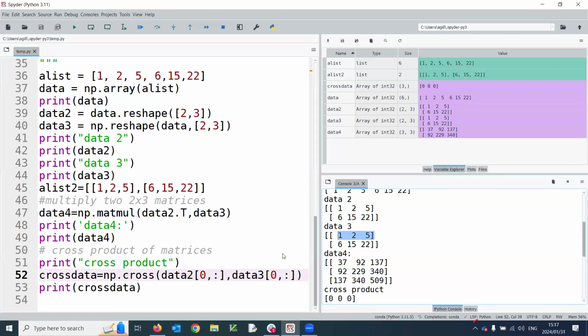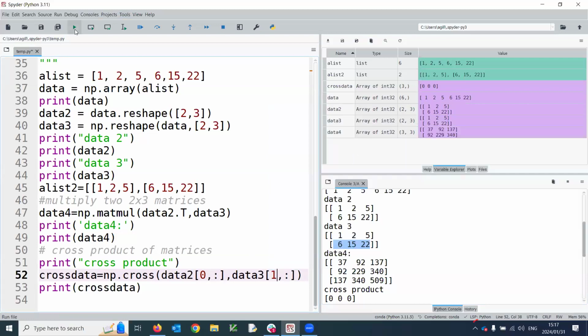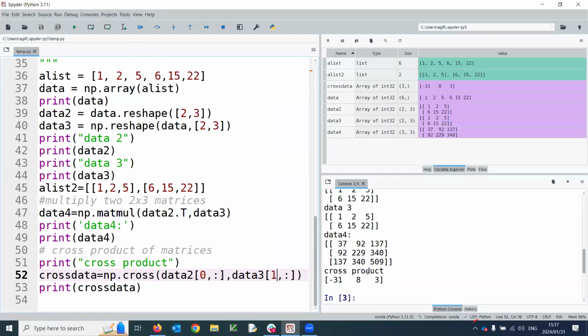So if you're trying to compute a normal to the two and they fall exactly on each other, it's going to get pretty boring. So just to show you something slightly more exciting, let's take the second row and rerun that. So now you'll see you get a slightly different vector.